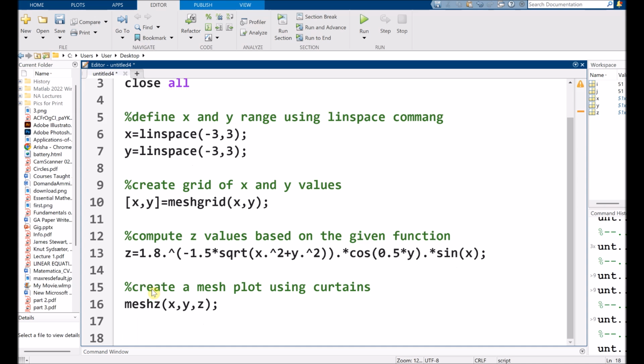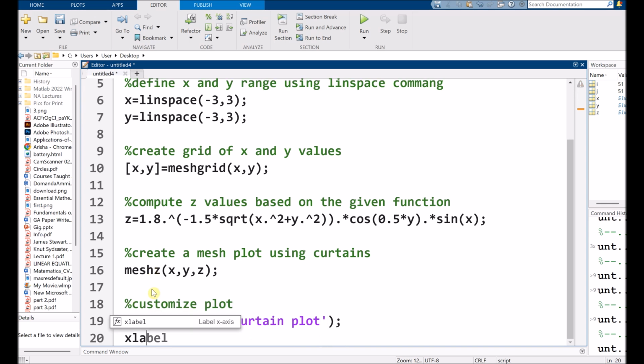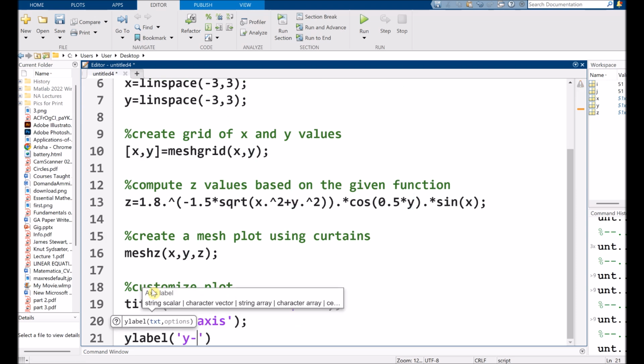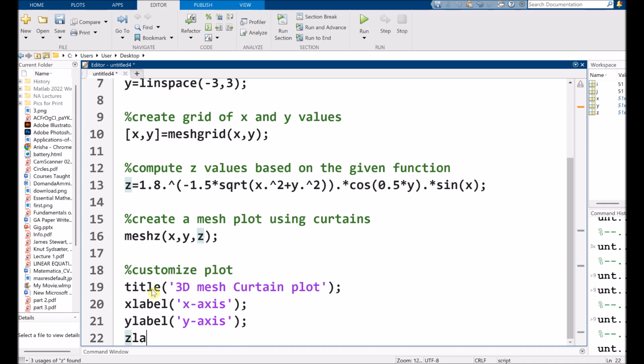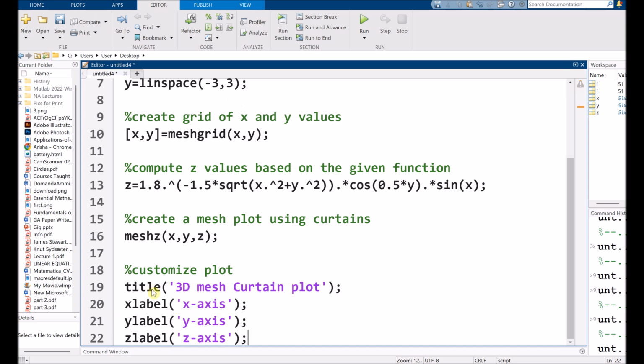After that I am going to customize my plot. For that I am choosing a title, and inside the title I am writing 3D mesh curtain plot. The x label should be named x axis, the y label named y axis, and the z label named z axis. Let's run it.